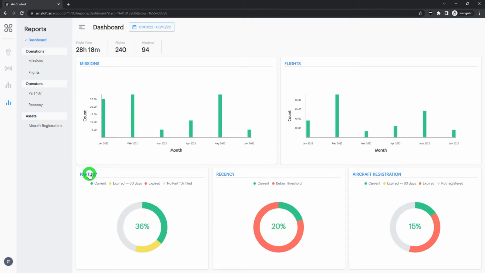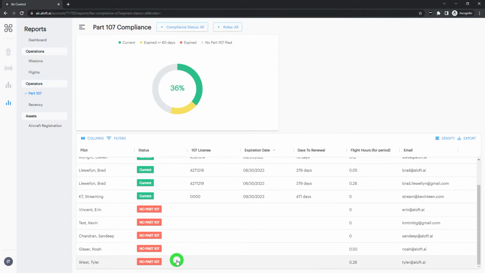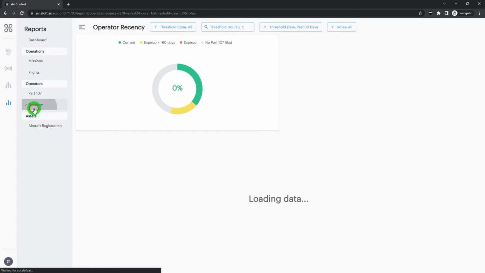So we can click into Part 107 as an example, and we can get the breakdown of users on our account that are current or getting ready to expire. And we can keep a tab on this and send a friendly reminder if they need to take their recurrent test, like I do in this example. Again, keep in mind there's going to be some additional filtering up above.